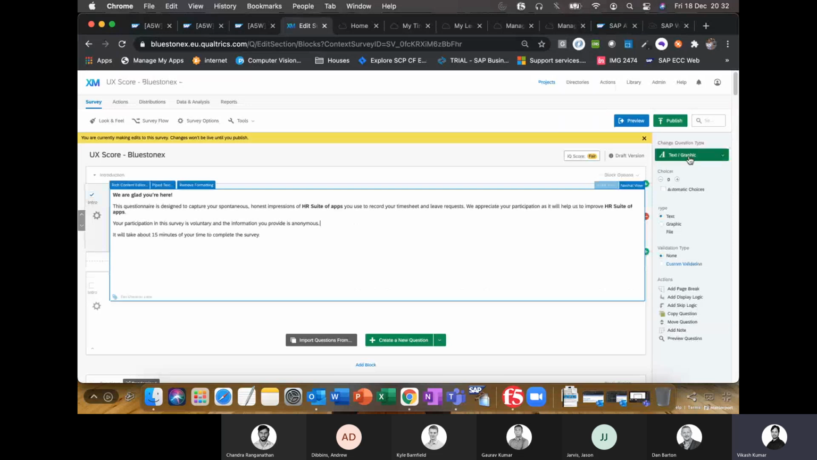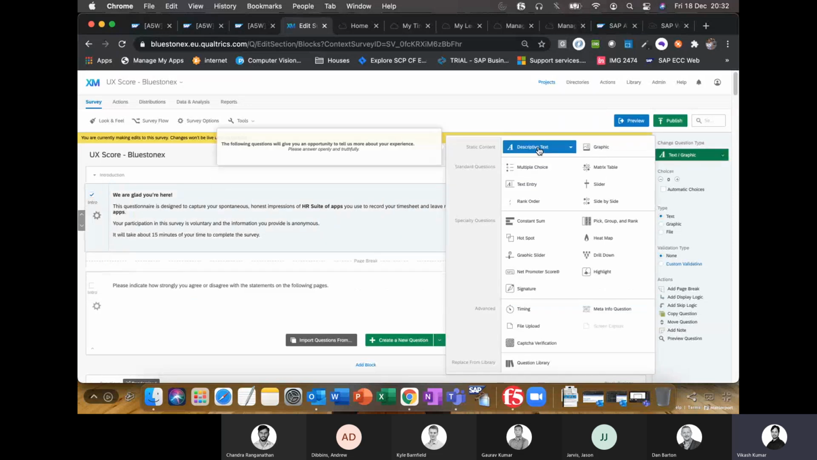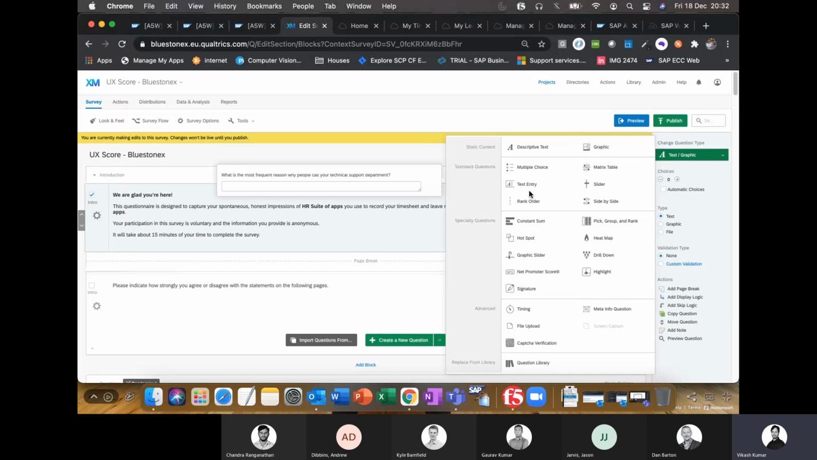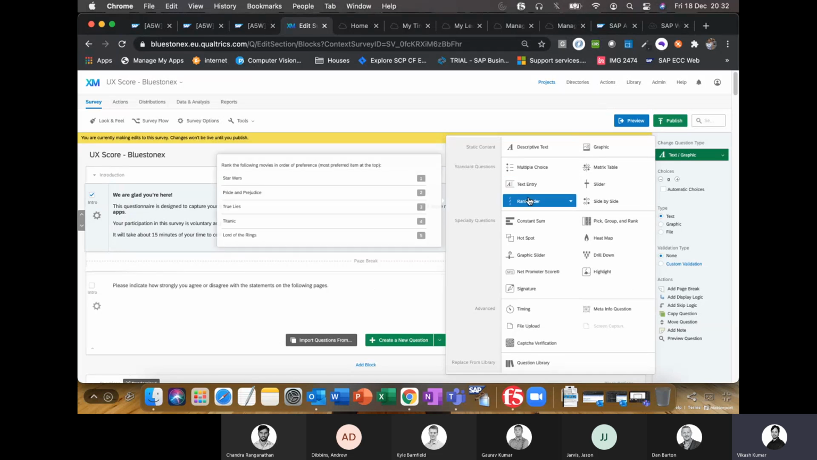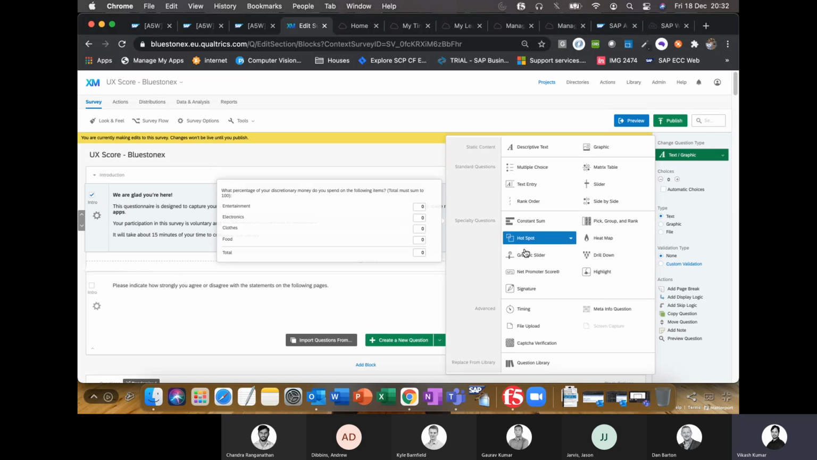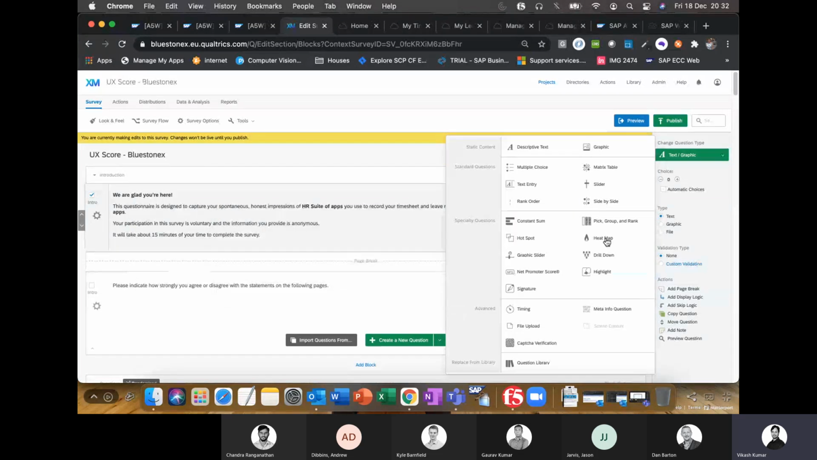At this time, I'll just show you what all options are there. So in a survey, you can have multiple choice questions or just text entry where a user can type in any descriptive thing, ranking orders, and there are many other things like net promoter score, highlighting whether you like or dislike, heat maps and everything. So we came up with this survey, which actually measures different areas of user experience. We categorize it into 4 parts.